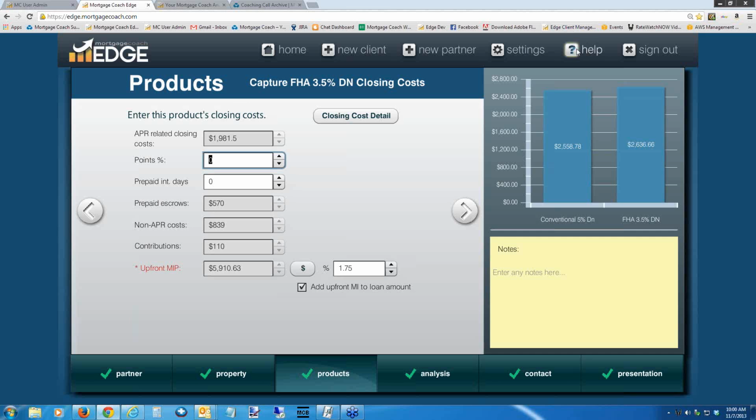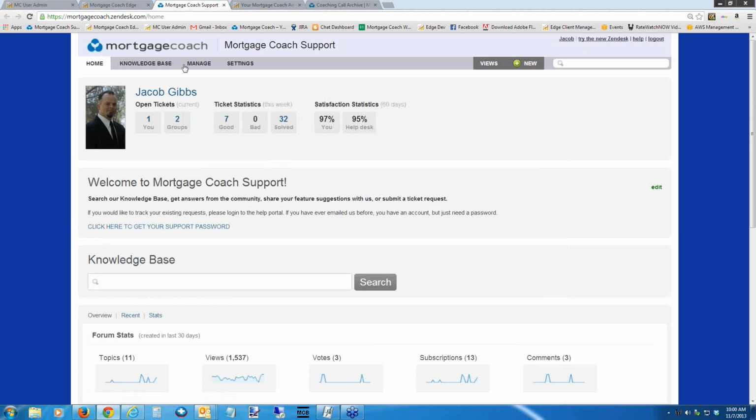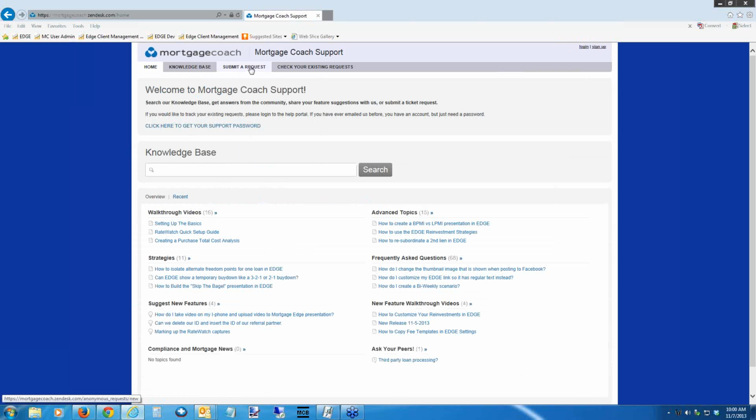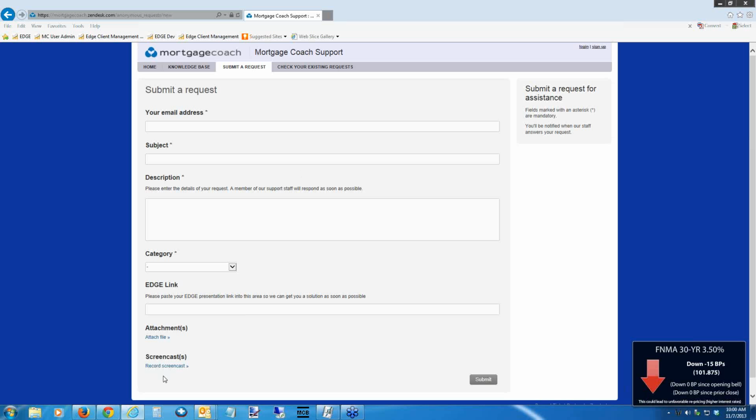And in fact, the ticket system will even allow you to record a screencast recording of what's going on your machine. So you can record a video to tell us what the problem is. You don't necessarily have to type it all out. And let me show you that real quick before you guys leave here. So when you hit submit a request, at the very bottom there's a link that says record screencast.